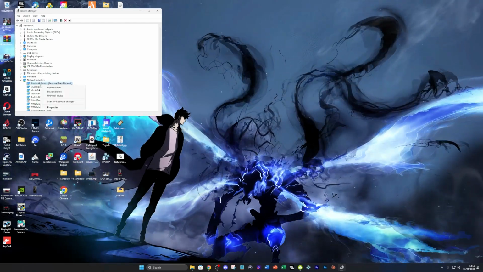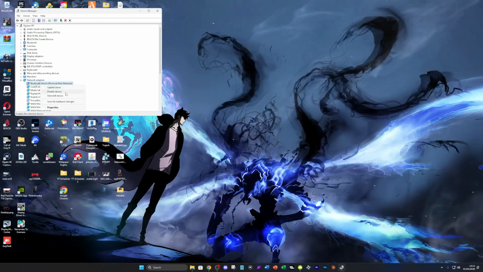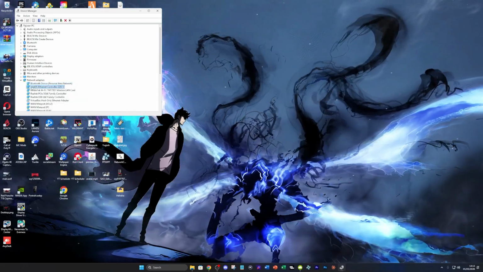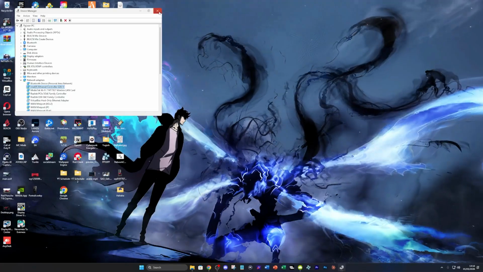Right click both and then just go ahead and click disable device and then wait 5 seconds and then right click both again and then enable the devices. The icon should instantly reappear in your taskbar.